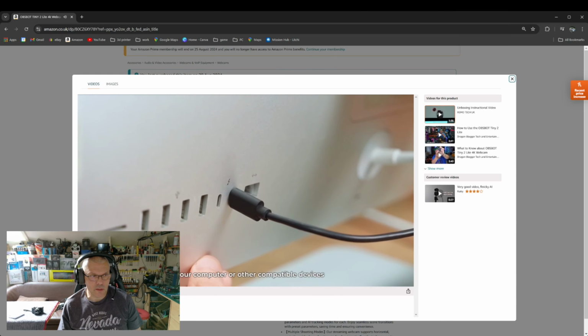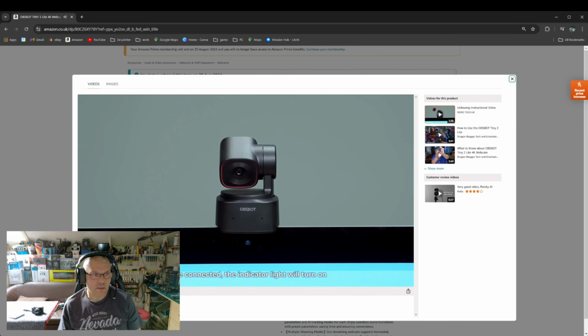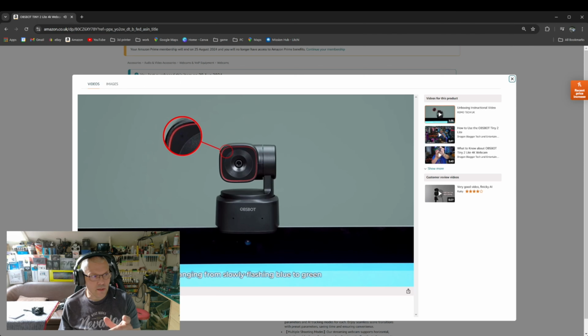Have it in your way. You don't even need the software to get it to work. I'm using it in OBS. There's a little light on there, and then it's green. Connecting. Connected.